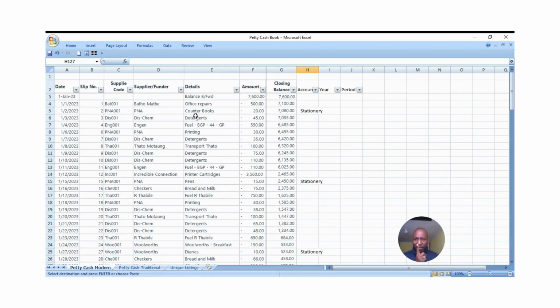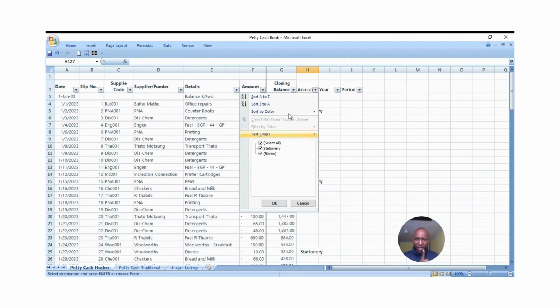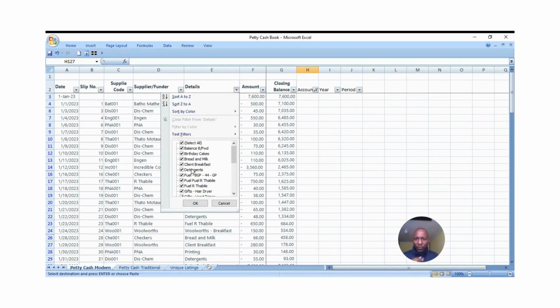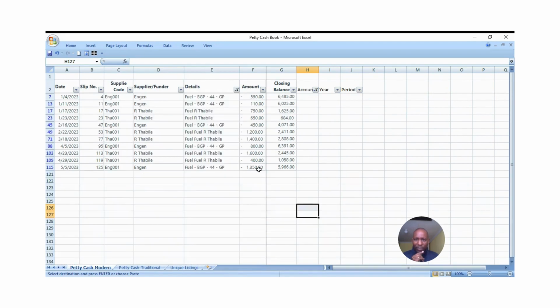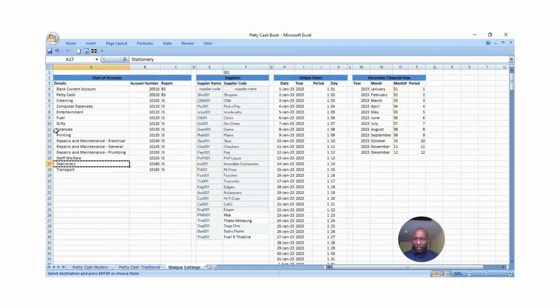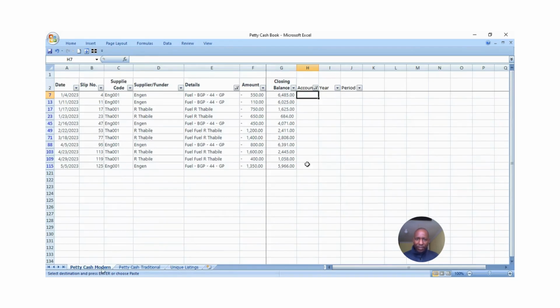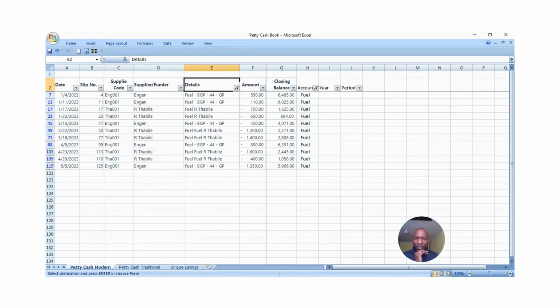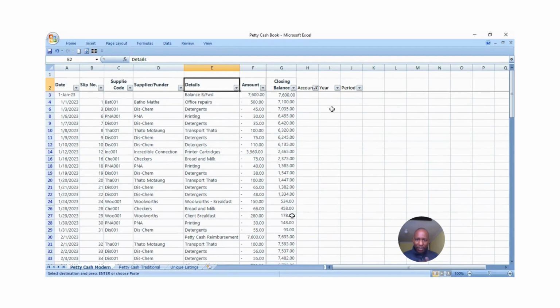So I'll clear my filter here, and then on the account number column I'm going to uncheck my stationery, so that each time I refresh, it gives me the blanks, the ones that are remaining. Let's do fuel. There's my fuel. Come back, hit here, and then paste. And if I clear here, you'll see this list is gone.